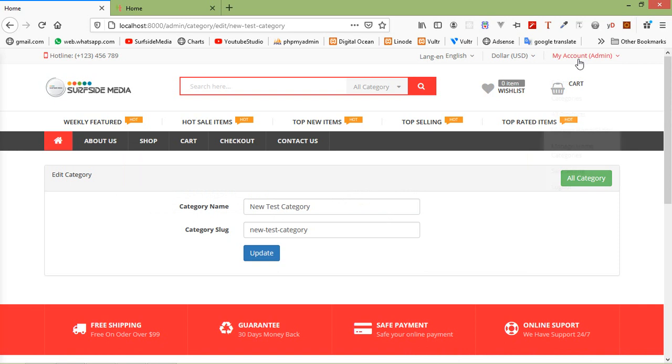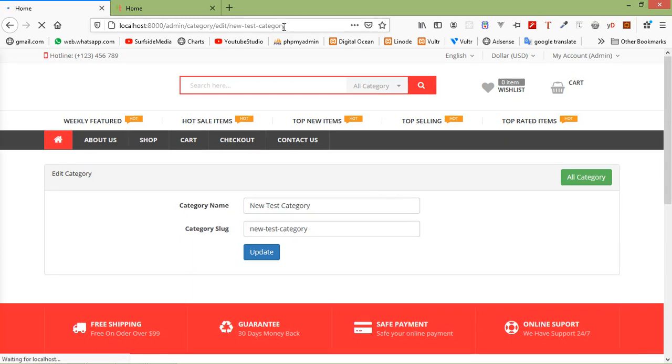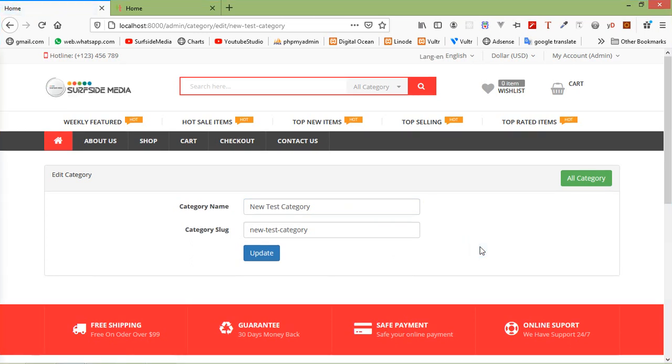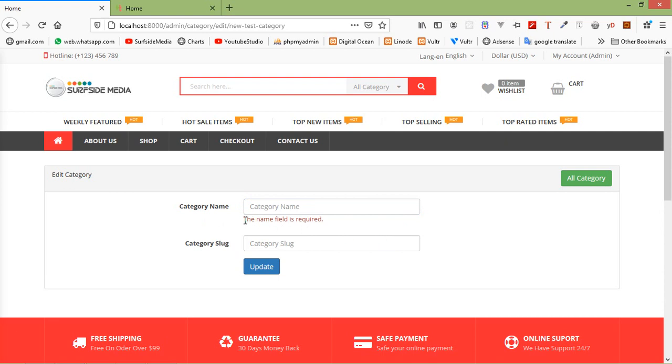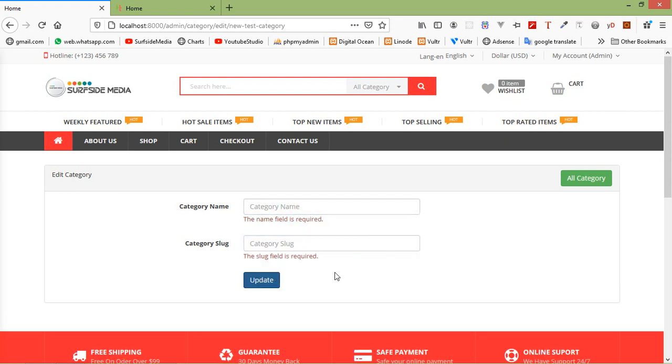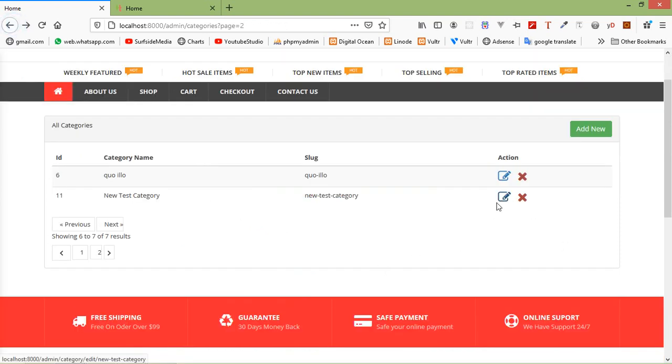So let's check this. Switch to the browser and refresh the page. It's loading. Now just remove this category name, and you can see the validation message: the name field is required. You can also see the slug field is required. All right, now try one more time.